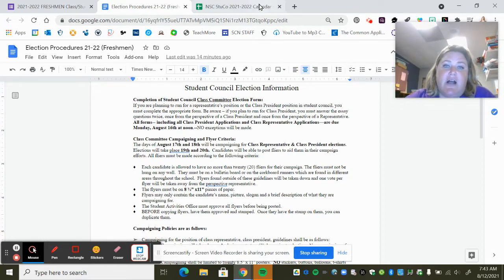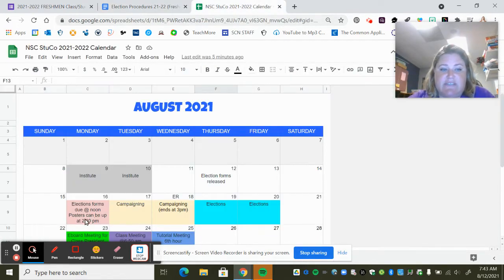If you look at the calendar here, once you have your election materials done at noon, at 2:30 that day on Monday the 16th, you can start to put them up. If you want to stay after school and do that, you could also come early to school on the 17th. That's totally fine. But campaigning will occur on the 17th and 18th. And all materials need to be taken down by 3 p.m. on the 18th. Any materials that are left up after 3 p.m. on the 18th, I literally have to walk around and look for them. Each single item is one vote taken away from your total. So you don't want to do that.